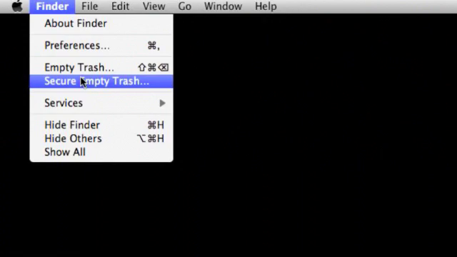The difference is that Secure Empty Trash overwrites the blocks on your hard drive that contain the files, making it impossible to recover the file contents. Otherwise, Empty Trash just tells the Finder to forget that those files existed and reuse those blocks the next time it needs them for something else.